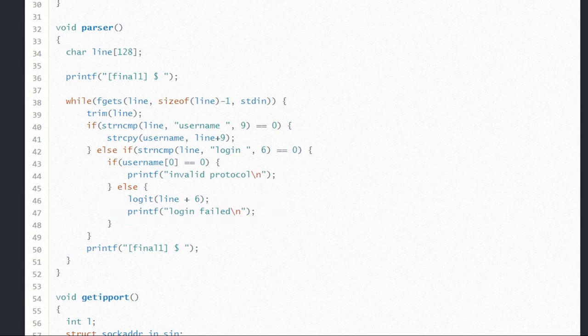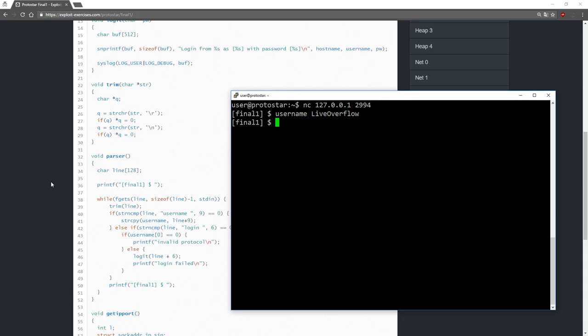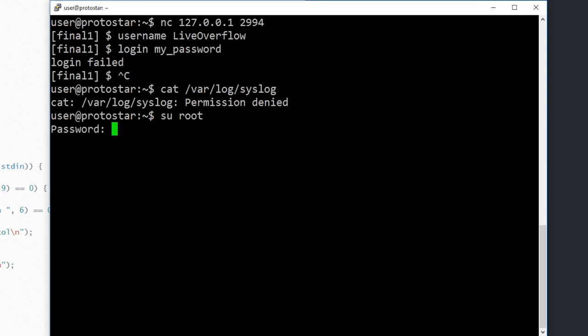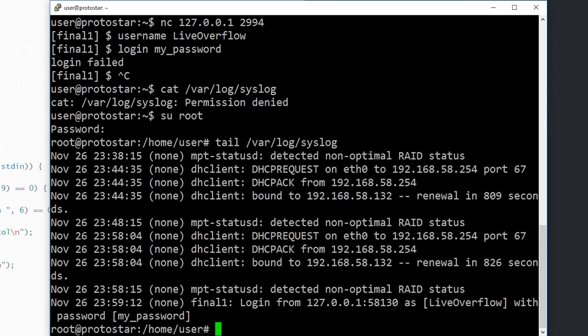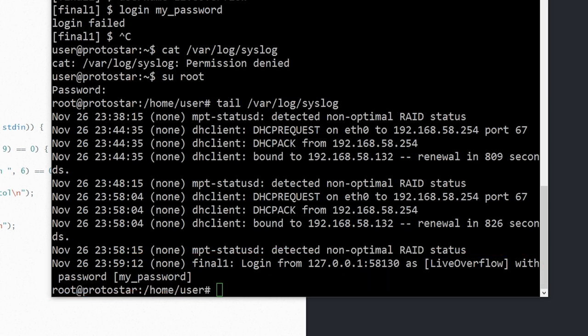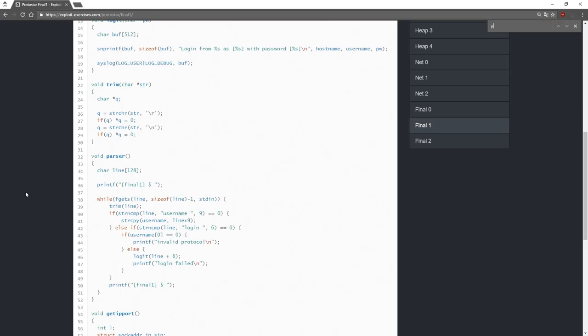Armed with this knowledge, we can try to use the prompt again, and it does what we expect. Now, this failed login attempt should have been logged in the syslog. So let's check it out. Note, you have to be root to read that file. So tail to only get the last few lines of var log syslog. And there it is, final one login attempt from the source IP and source port as live overflow with the password. Okay, but where the heck is our format string vulnerability?